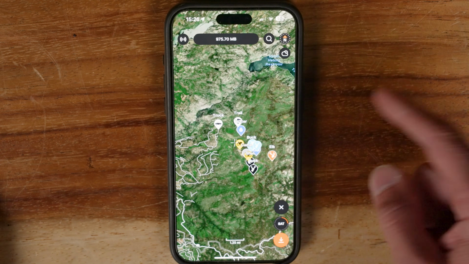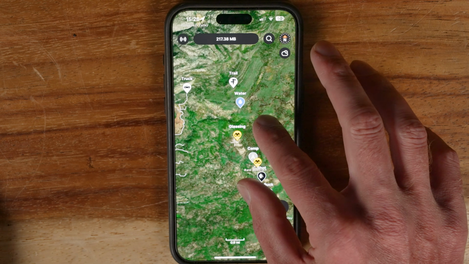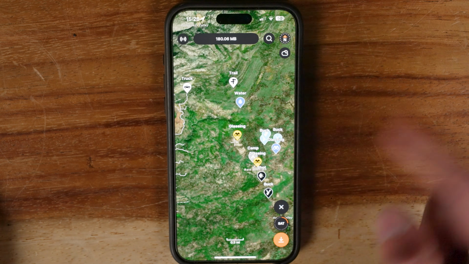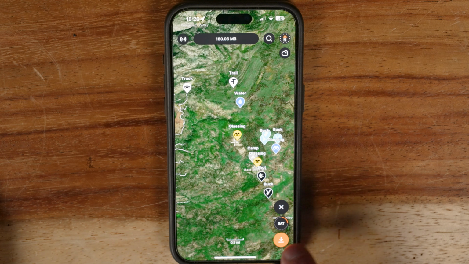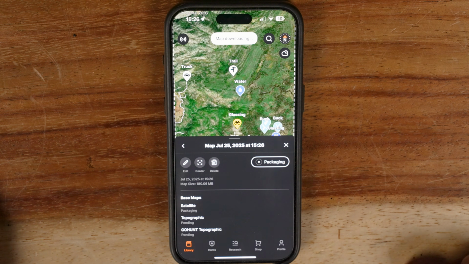I could download the extent of this phone right now. So it's the whole phone that it would download. For this example, we're just gonna zoom in. So we're gonna download this, 180 megabytes, full extent of the phone. This orange box will be highlighted when you can download your map, when you're underneath that 1 gigabyte size. So tap on that, click download, and your download's gonna start.